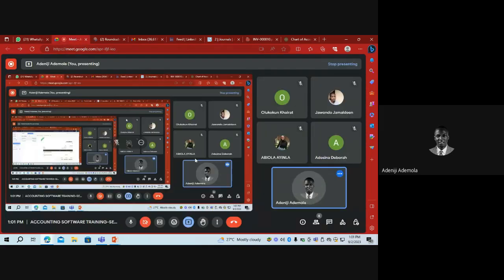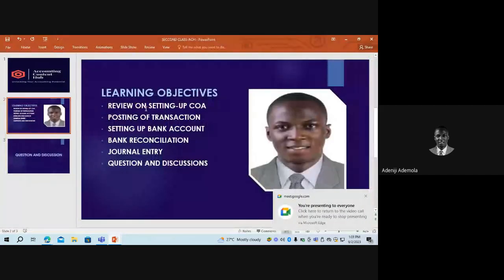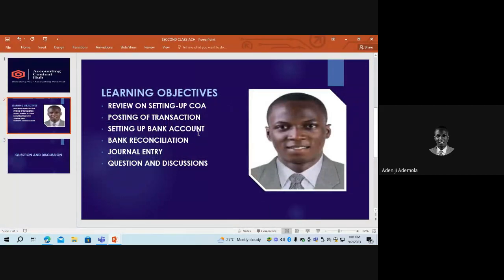So that's just that about review, setting of chart of accounts, posting of transactions, setting up bank accounts, bank reconciliation, journal entry, and the rest of that. Then the QuickBooks equivalent.